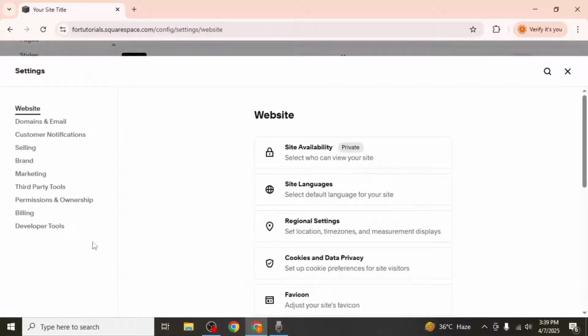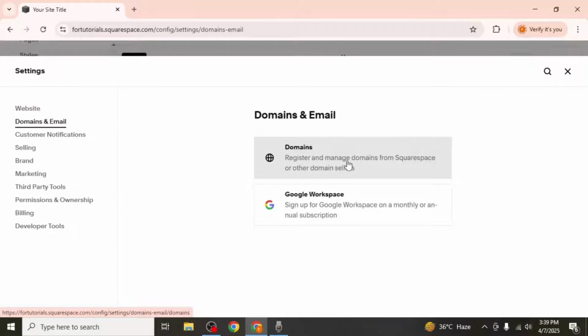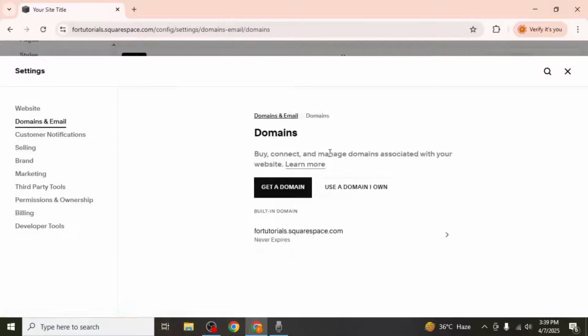Once you're inside the settings, look for and click on Domains and Email on the left-hand side of your screen. After that, click on Domains option on your front screen. Here, you'll see the built-in domain provided by Squarespace.